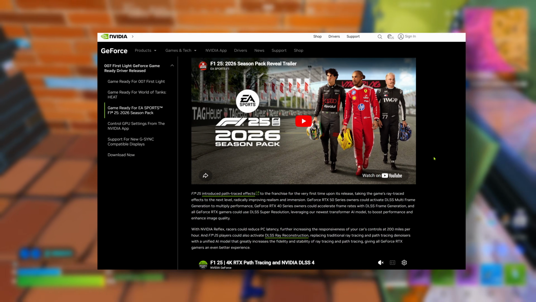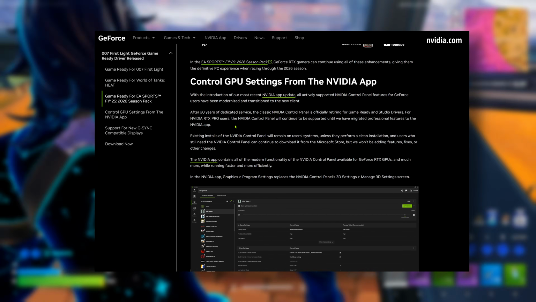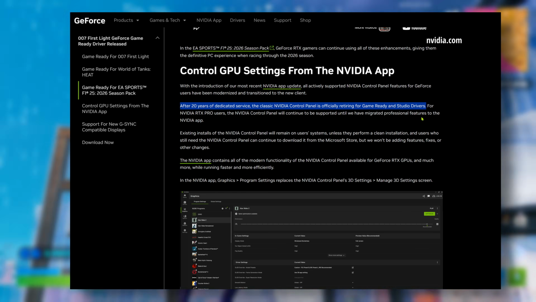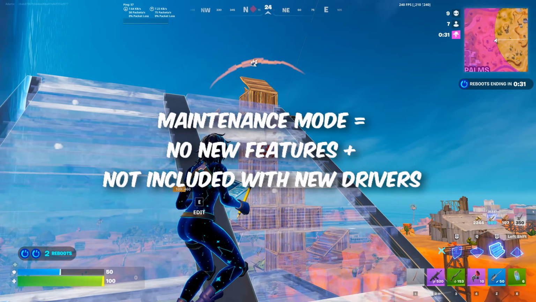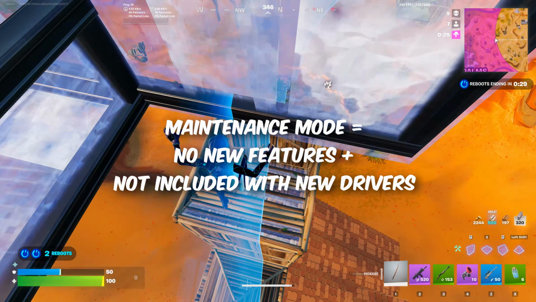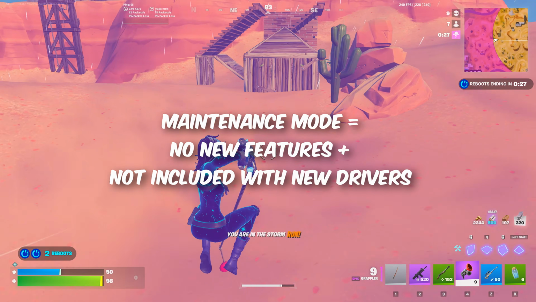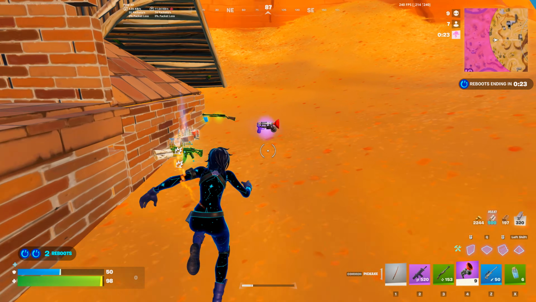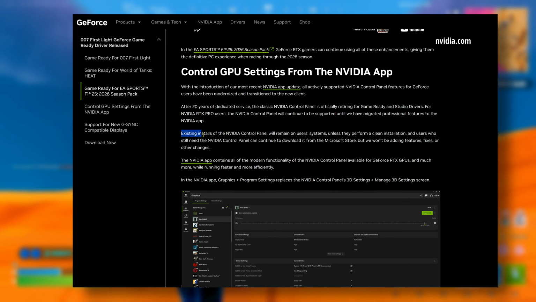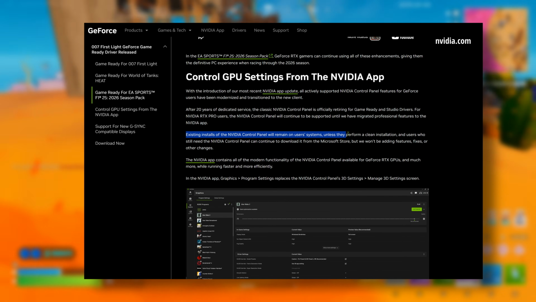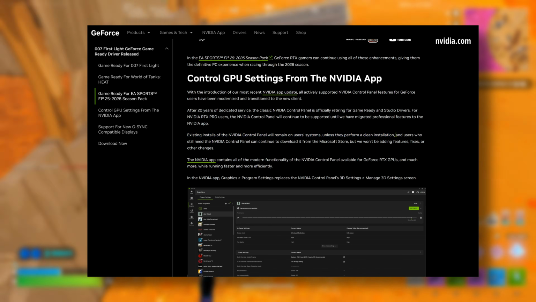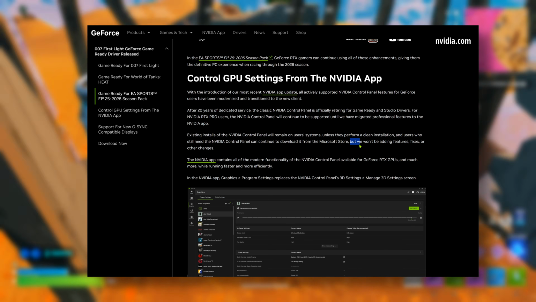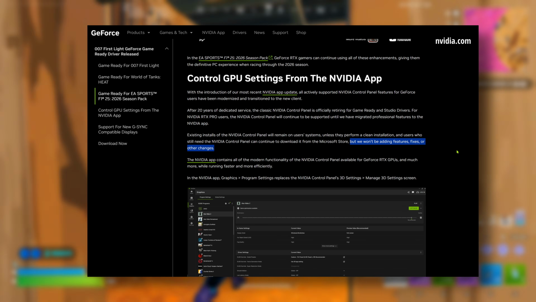So a quick recap on what actually happened. NVIDIA officially retired the NVIDIA Control Panel after 20 years of service. It's basically in maintenance mode now, meaning it doesn't get new features and it doesn't come bundled with new driver installs anymore. And everything that you used to do in the control panel is now in the NVIDIA app. But if you already have the NVIDIA Control Panel, it won't just disappear on you, as it only goes away if you do a clean driver install. And even then, you can still grab it from the Microsoft Store if you want it as a backup.